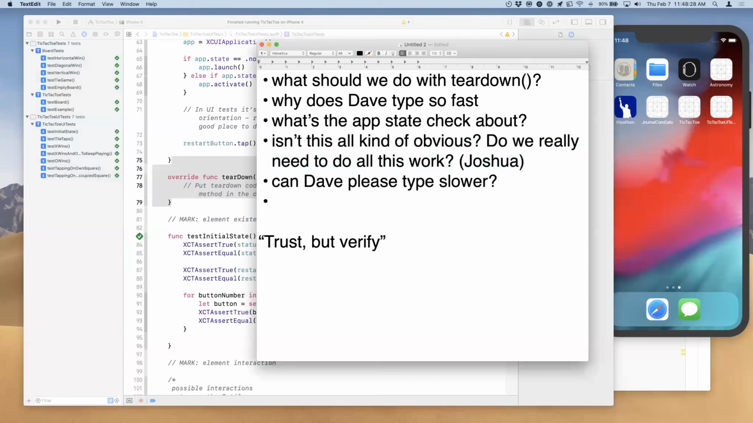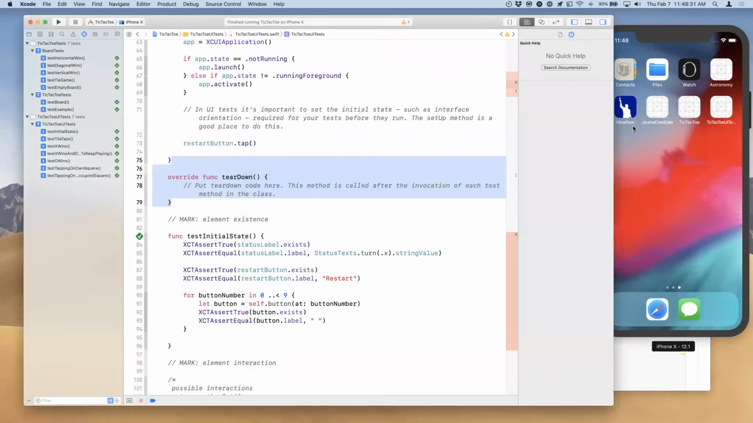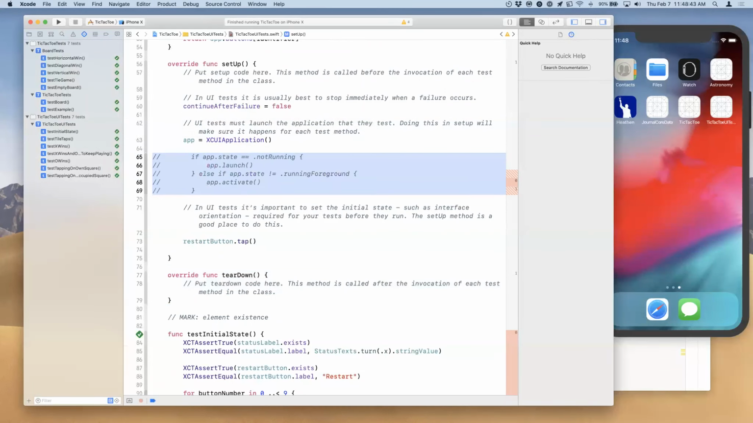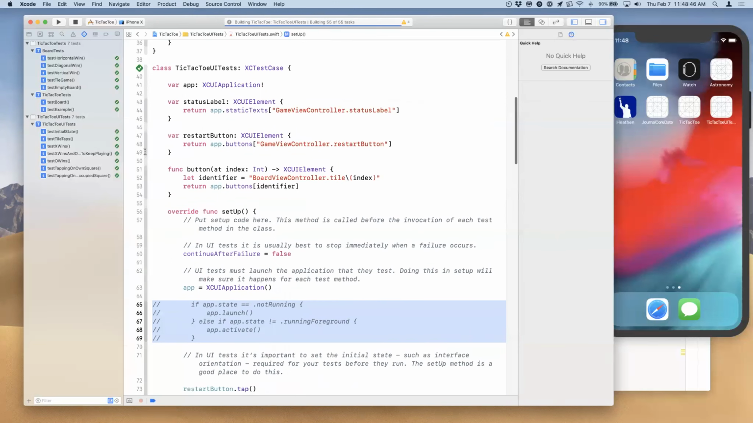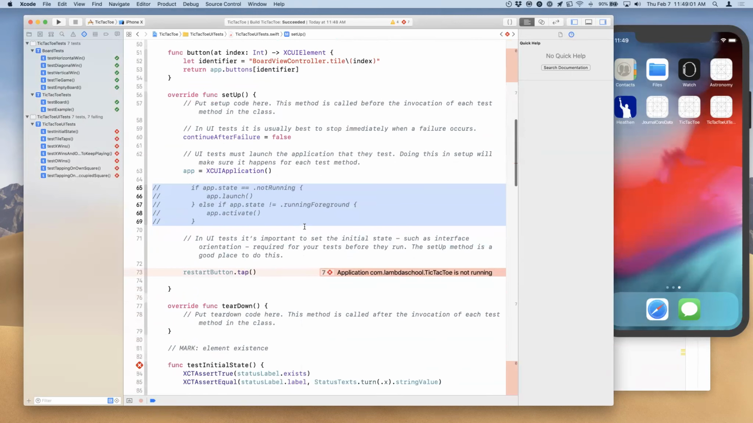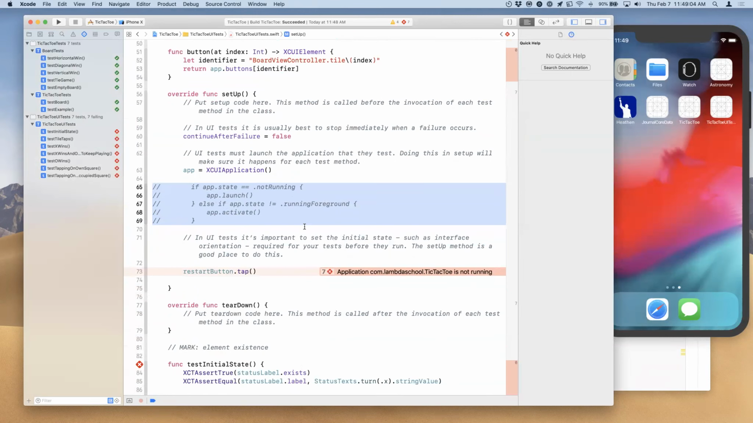So what is the app state check about? Well, let's take this out and see if it still works. And I actually don't know the answer to this. Oh, it looks like everything has failed. So it looks like when we run a UI test, the app is not launched by default for us, okay?